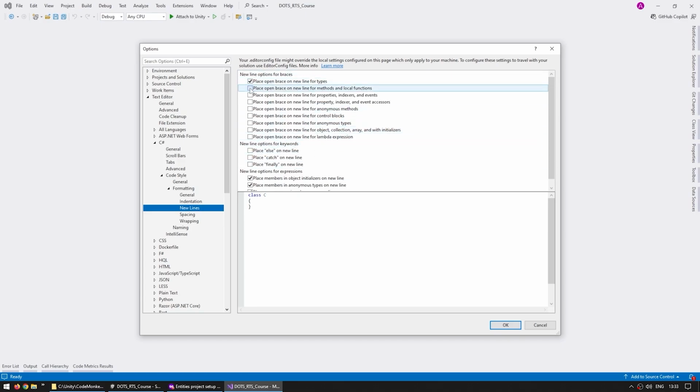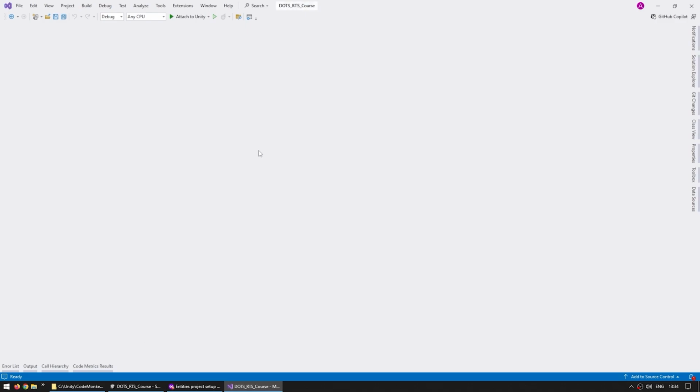By default, C# usually has new lines on all of these. Personally, I don't like it. Personally, I don't like to place the opening curly braces on a new line, but directly on the same line. But again, just a personal preference. If you like it on a new line, then you can definitely go ahead and do that. Okay, so like I said, I've exported all of these settings. You can go ahead and download that file directly under this lecture.